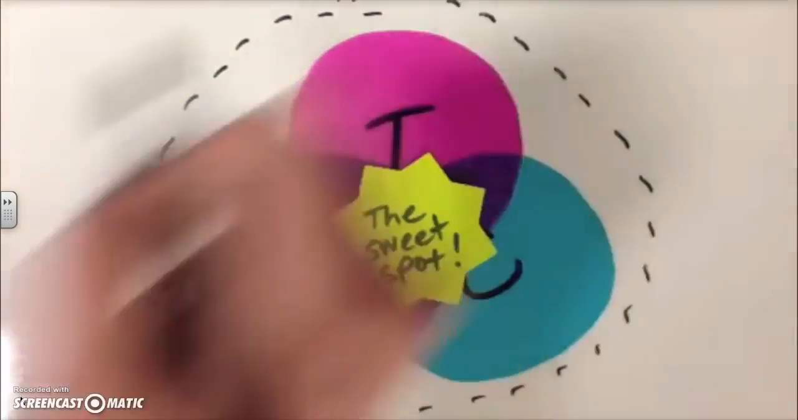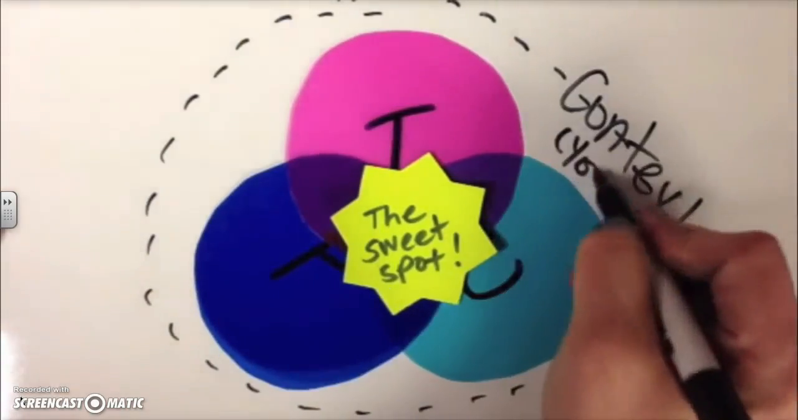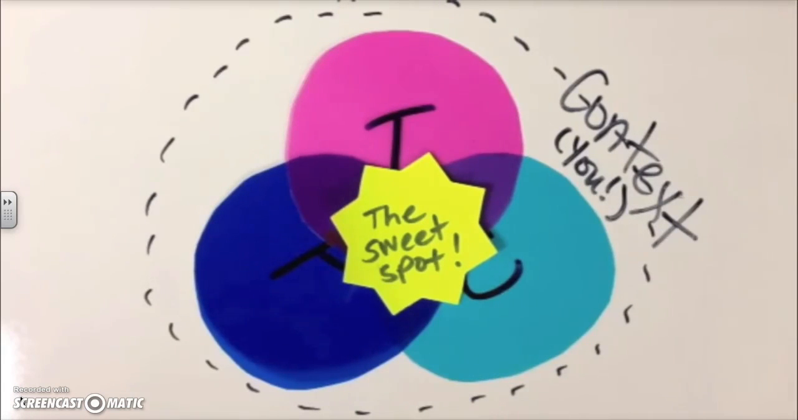It's crucial to remember that surrounding this is the context. That's you and your students. This may look different when you walk into classrooms because at the heart of TPAC is meeting students' needs.